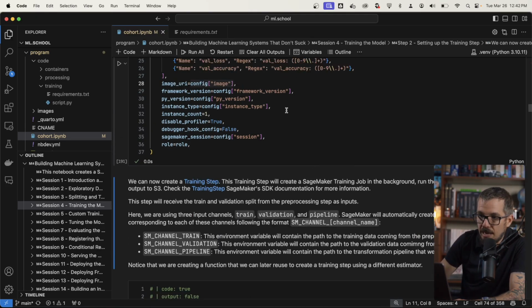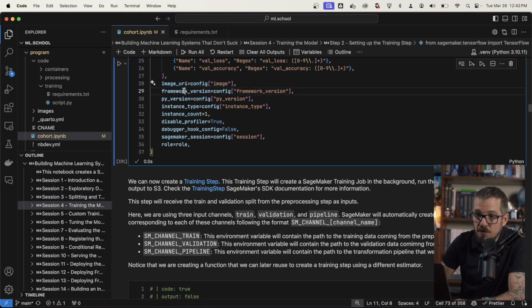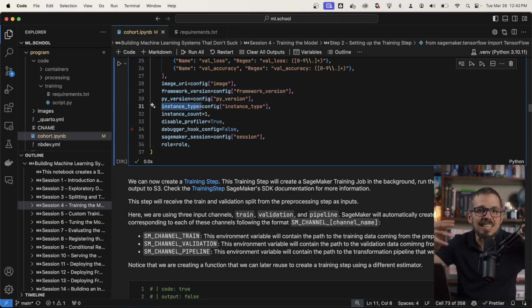So I'm going to specify that image. I'm going to specify the framework version. We're using 1.12 here for TensorFlow. I'm going to specify the Python version. We're using 3.10 in this case. All of those values come from the configuration. I'm going to specify the instance type. This is the type of computing power that I want to use. So this is going to be an ML M5 X large computer.